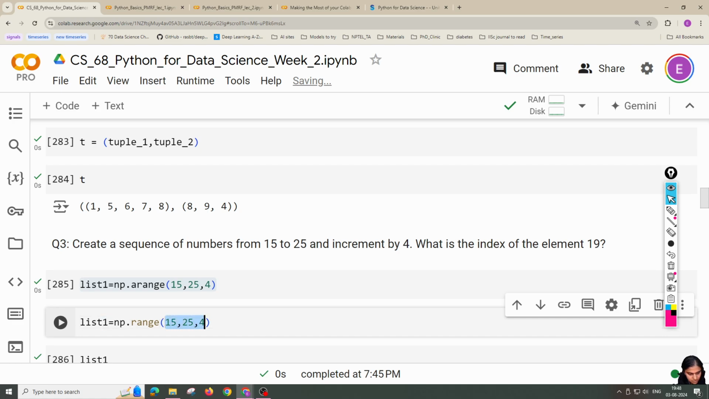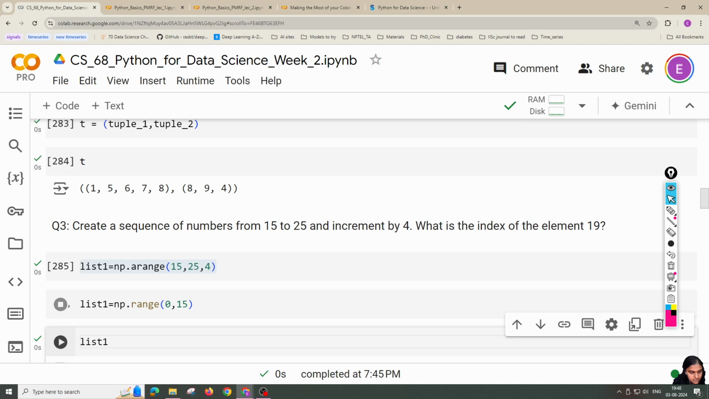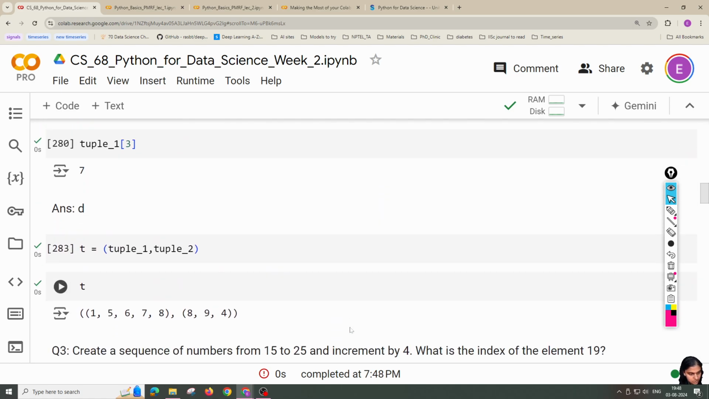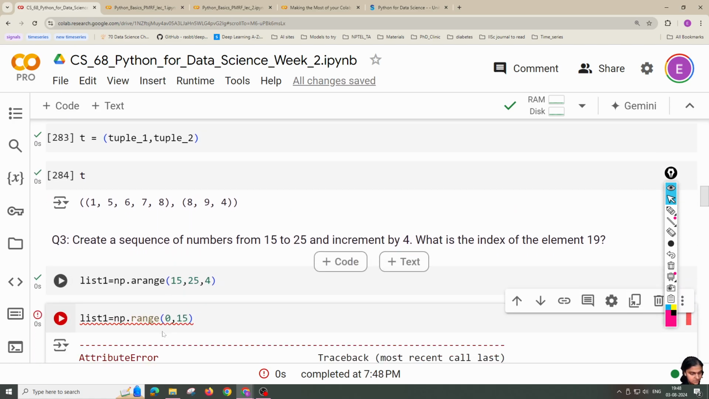So range, how did it work in that? Richa, how was range working? It was 0 to 15 earlier we had given, right? One thing you have to see is whether it was used for a list or for a numpy array. Right now if we use that, it will say numpy has no attribute range, because Richa, we used range for a list. In the for loop we use just range like this. The NumPy library doesn't have this range.